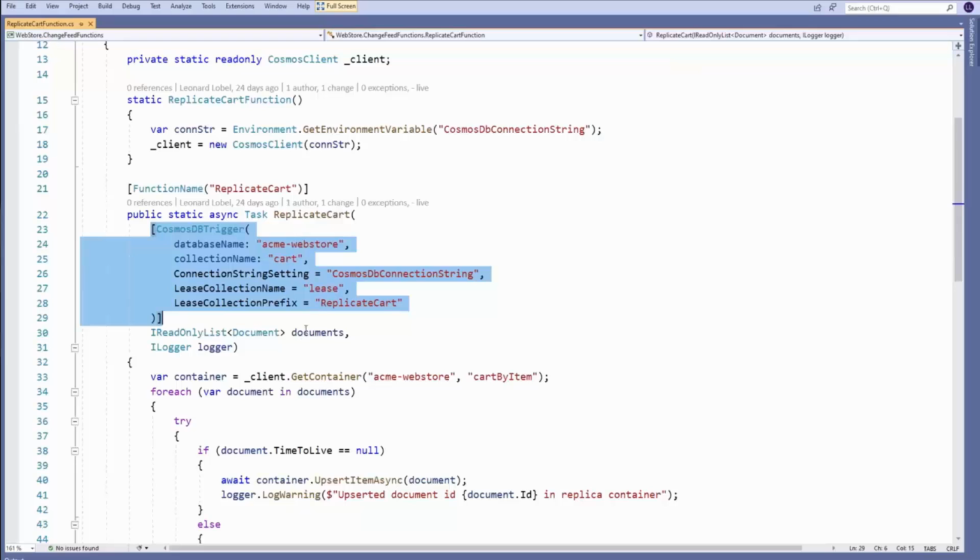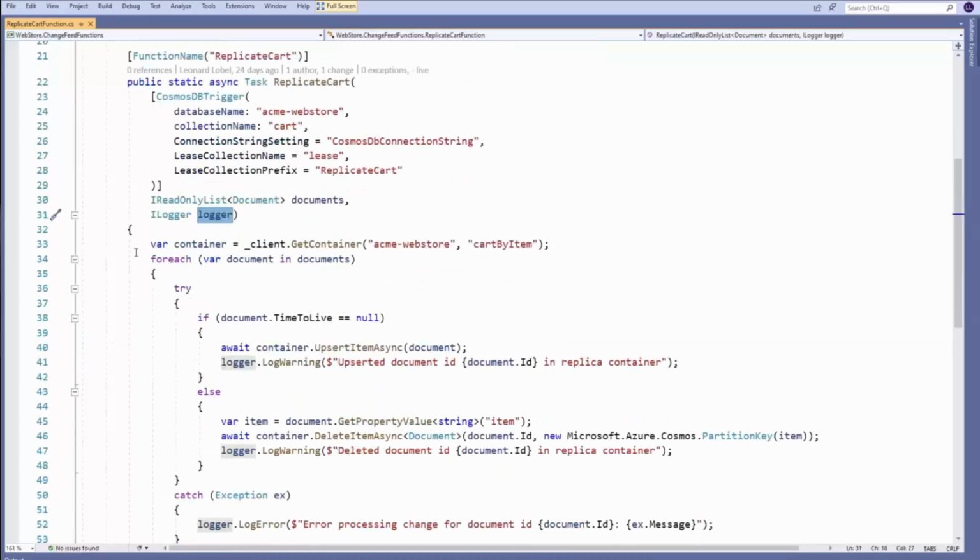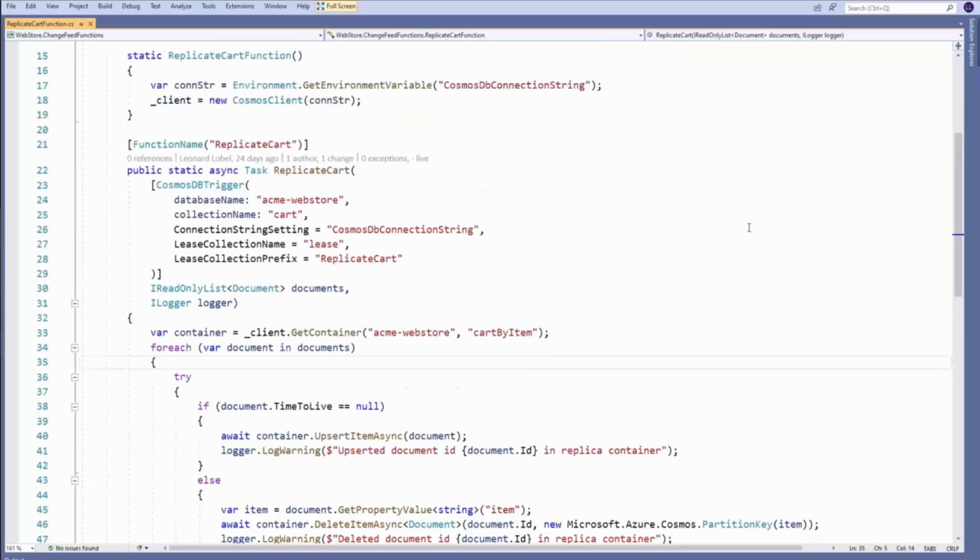This is all declarative. All you get and all you need are these two parameters: the documents that changed and something that you can write output to. And right inside of here is like the sky's the limit. You can do whatever you want. So what are we doing? We're doing that very simple logic.